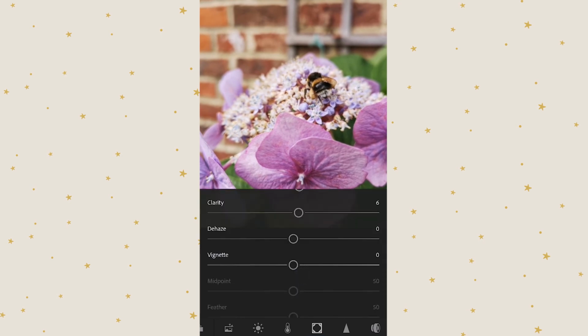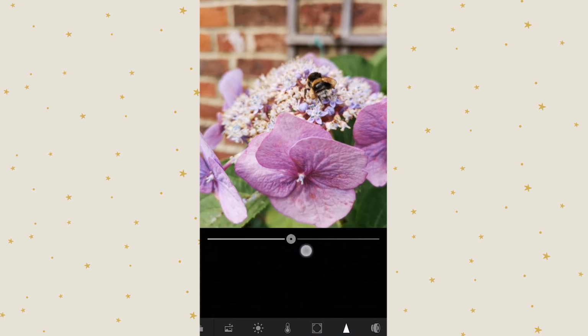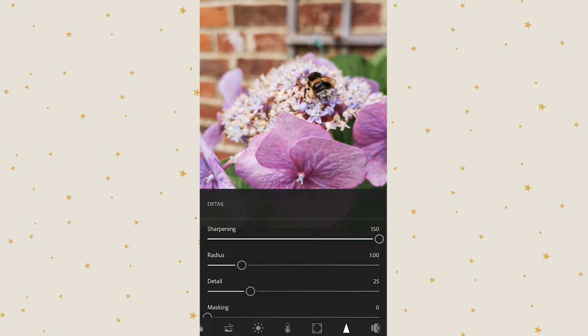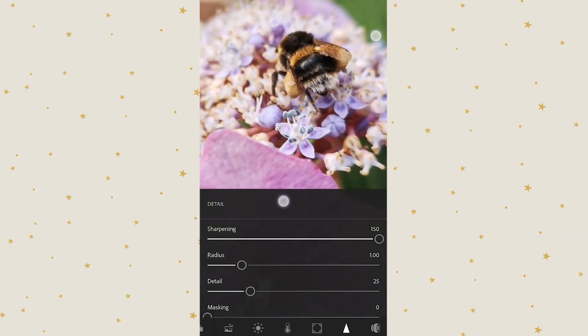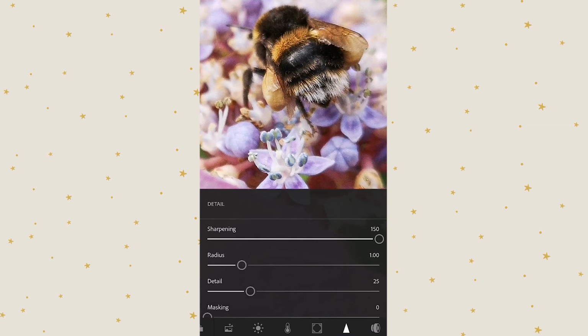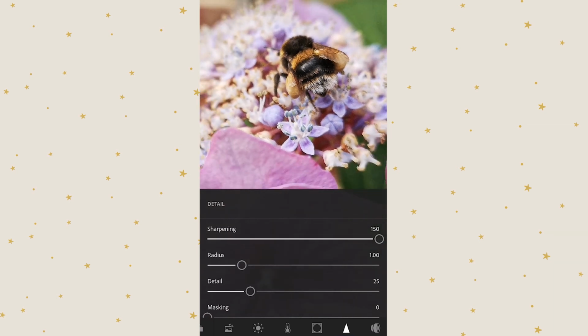There. So the next and last tool we'll be going on here is detail. Now this controls your sharpening. As you can see here, we can have it super duper sharp. Look at those details on that bumblebee, my God. And let's see what that looks like close up.